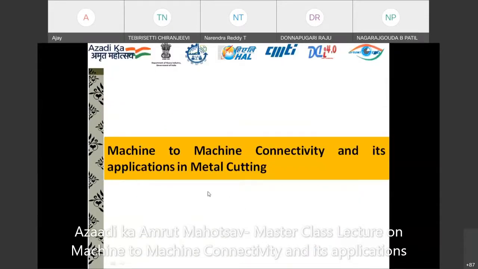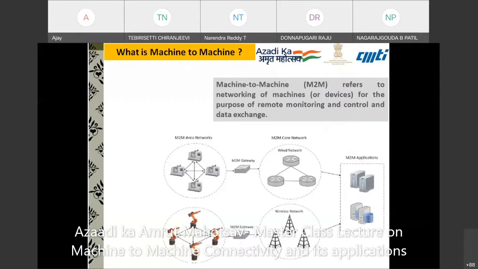Now I'll get into the actual topic, that is, machine-to-machine connectivity and its applications in metal cutting. What is this machine-to-machine? Machine-to-machine refers to networking of machines for the purpose of remote monitoring, control, and data exchange. It is mainly used for remote control, and you can also do remote monitoring and exchange information. Here you can see a machine-to-machine area network where the machines are able to communicate with each other, and this is the outside world.